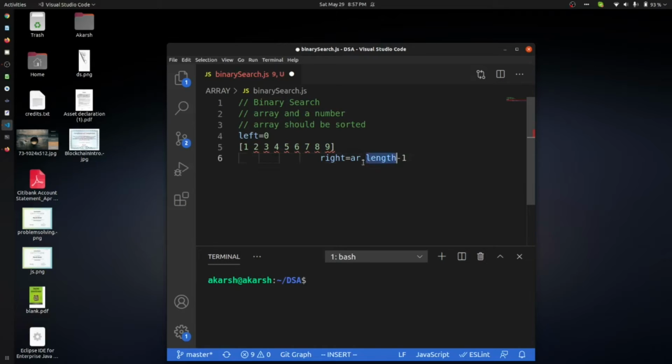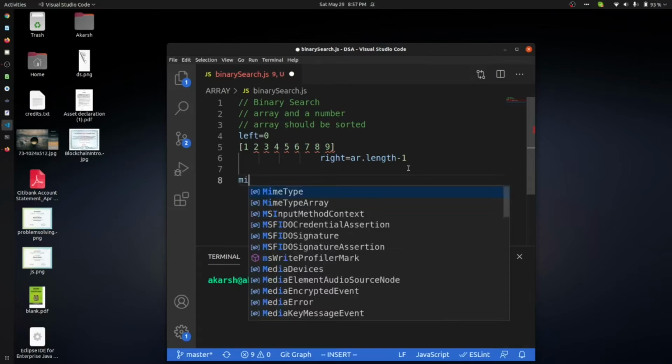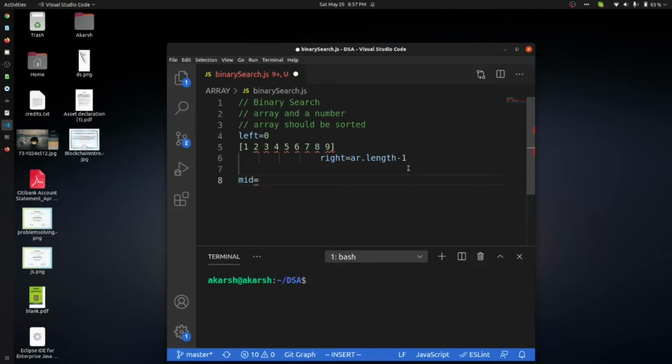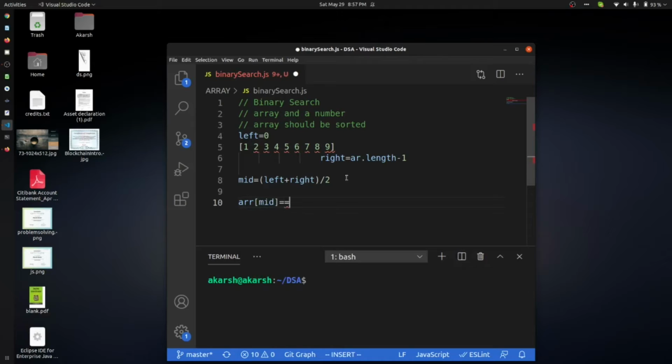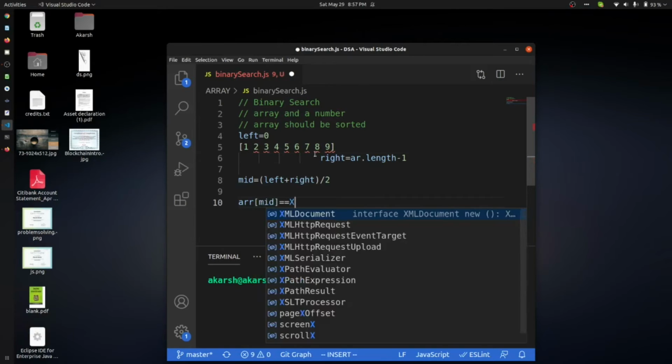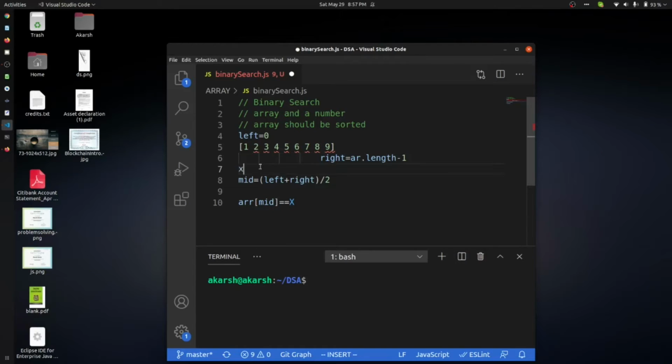minus 1. So firstly we will find the mid index. How can we find the mid index? We will just say left plus right, add both of them, and divide by 2. At the first time we will check if the array at mid is equal to my search element. Let's say that the search element is x, and we are searching for 8.